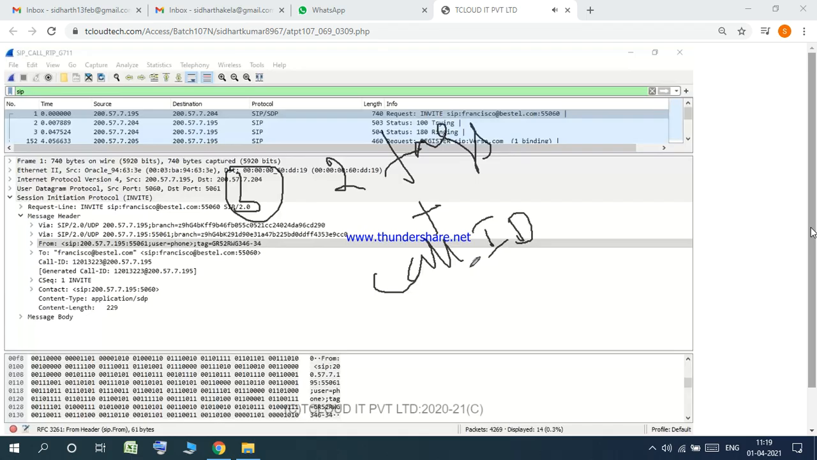So the logic is pretty simple: outside the dialogue, inside the dialogue. Right now, how many tags are present? The tag field is present in the From field, and there is no tag in the To field. The tag is going to be created in the To field by the receiving guy, the one who is going to respond to your SIP INVITE method.